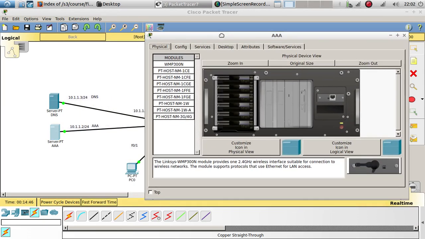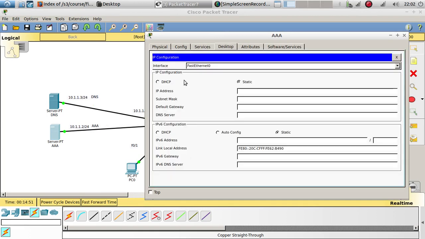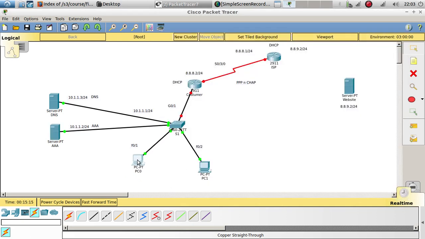Let's go to this AAA server, and let's just configure the IP address on here. It's also static, because just like the DNS server or any server that you have running, you don't want the IP address to be changing, because if it changes, then you won't be able to reach it, right? Okay, 10.1.1.2, that's good. Alright, so we are looking good, guys.